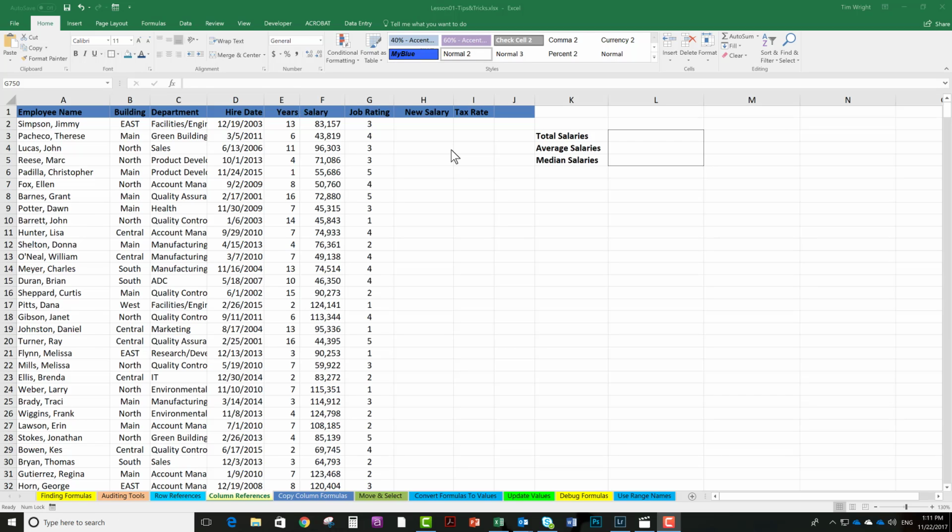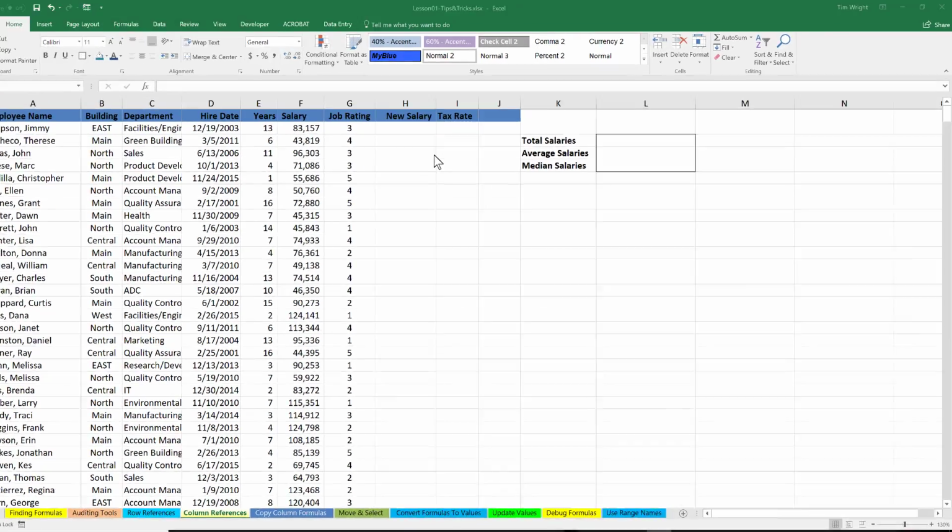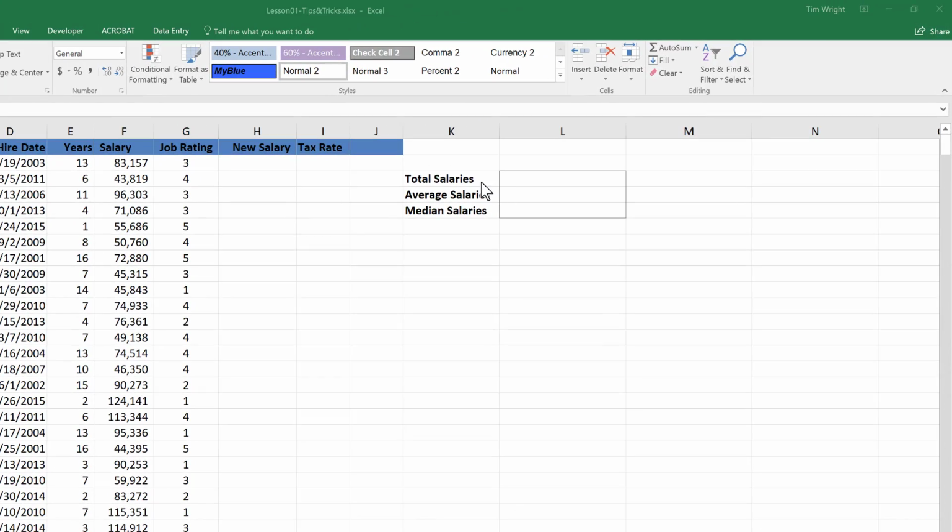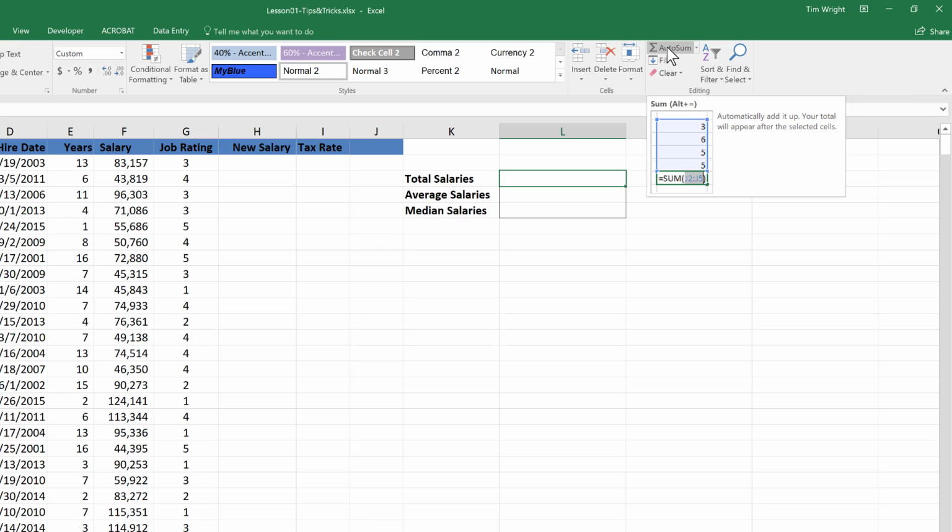Let's take a look at this example, which is actually more common than row references. Let's say over here we want to know the total salaries, the average salaries, and the median of all the salaries. To do that, we would simply click right here where we want our answer, and let's use AutoSum. I go to the very top right and use AutoSum, or shortcut Alt equals.